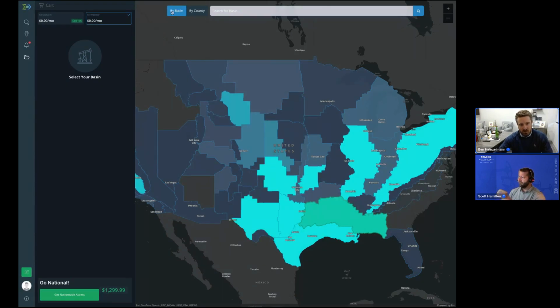Right now I'm toggled up to subscribe by basin. So you can hover over the basin. It shows what the monthly price is. This particular user is subscribed to the East Texas, Louisiana, Mississippi Salt Basin, which is essentially Haynesville going into East Texas all the way into Mississippi and Louisiana.